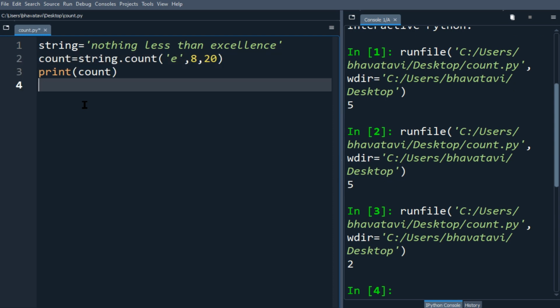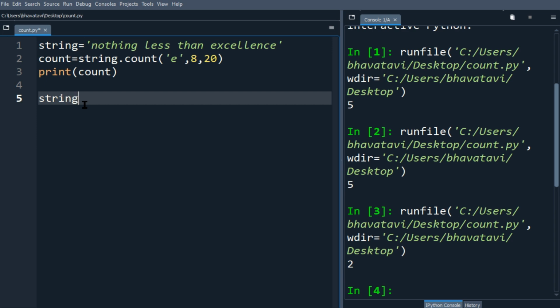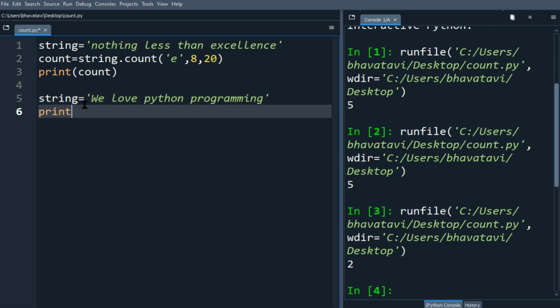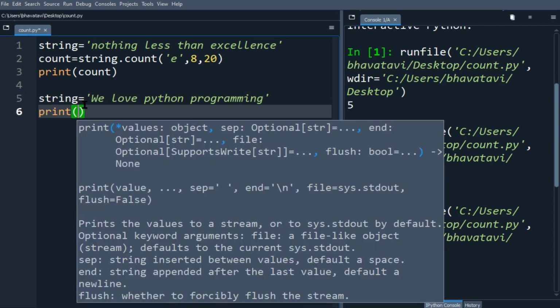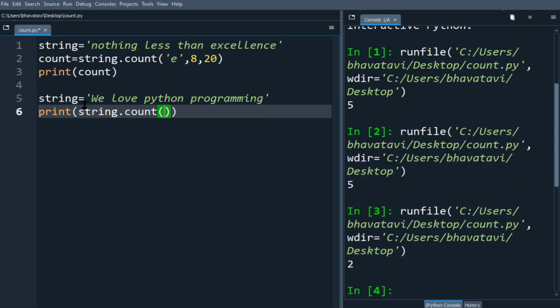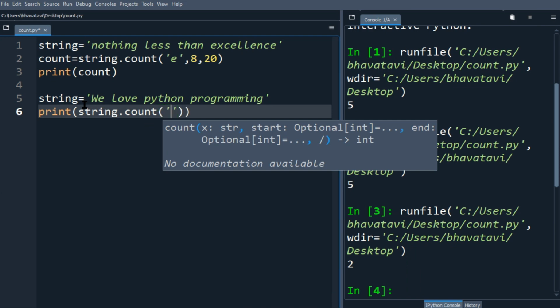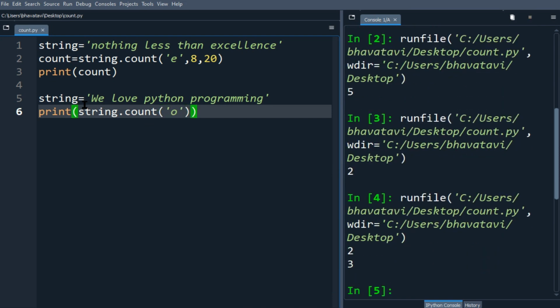So let's take another string: "We love Python programming". Then we'll find some occurrences. Let's see the occurrence using string dot count of O. So you can see there are 3 O's in this string.